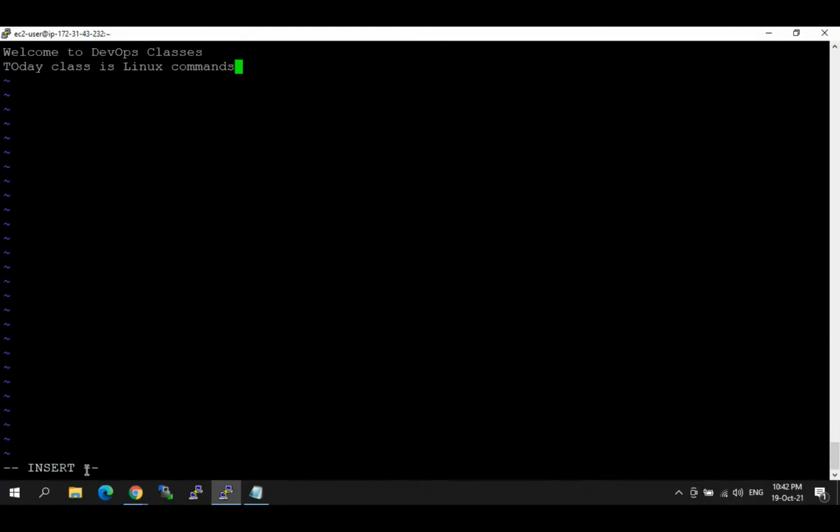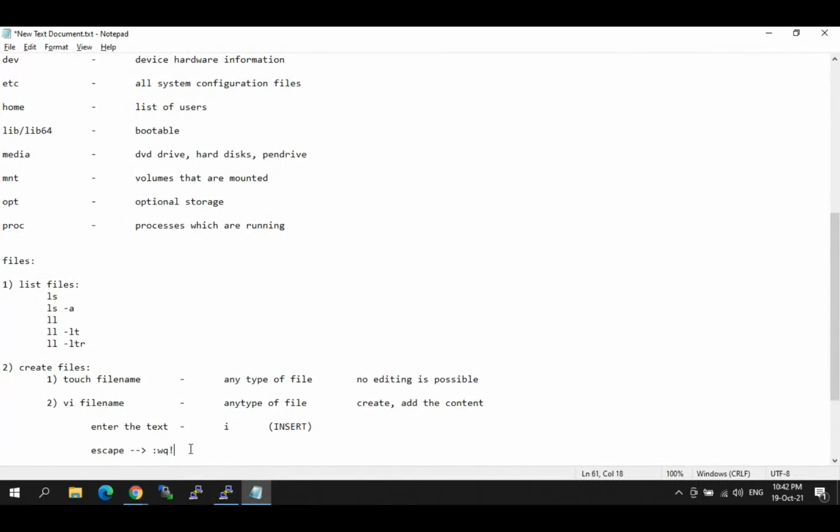Now I want to save this content. What do I need to do? First, I need to press escape. Next, shift colon. Next, type WQ along with the exclamation symbol. So what do these three symbols stand for? W stands for save, Q stands for quit, and the exclamation mark stands for forcefully.